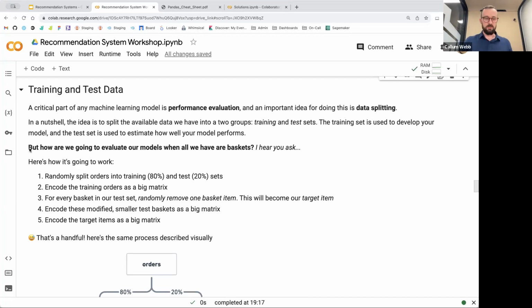This raises a question though, which is how do we actually evaluate these models when all we have are baskets? We don't really know what the most relevant item is. And the way we can do this is we can, first of all, split the data into the training and test set. We can encode the orders in the training set as a big matrix, just like we talked about a moment ago. And then for every basket in the test set, randomly pull out one item from that basket. And that's going to become our target item. So in a sense, if our model is performing really well, it should do a good job of predicting that target item towards the top of the list, given that basket that we've fed it.